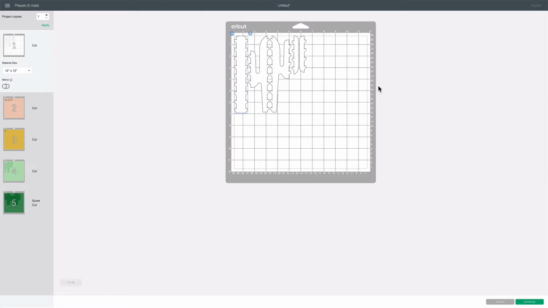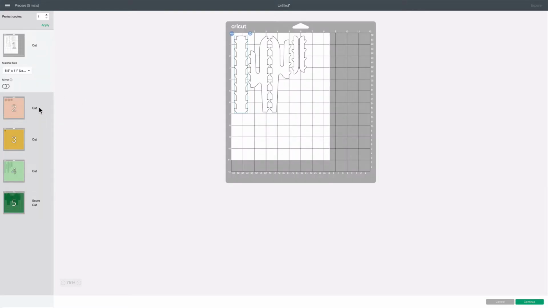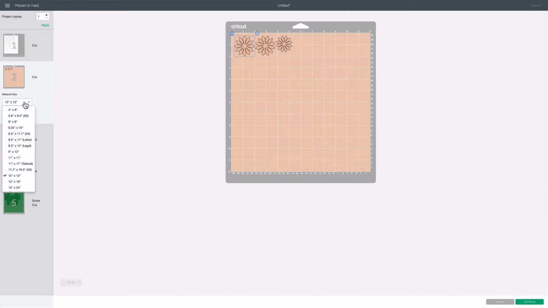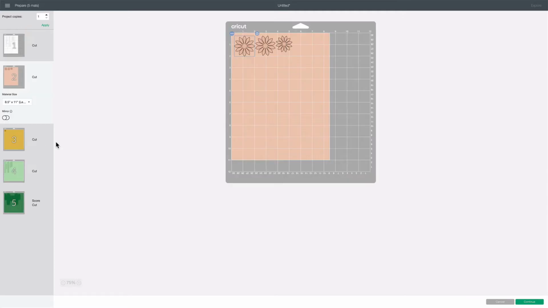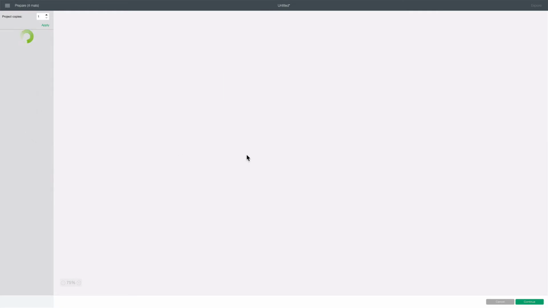So it auto defaults to a 12 by 12 paper size. If you're using a different size paper, all you have to do is click on the drop down menu underneath the mat number 1 and change that to 8.5 by 11, for example. And you just would want to change that for each one of your colors if you're using a different colored piece or a different size piece of paper. I'm just going to undo that, put these back on 12 by 12 just for this demonstration.